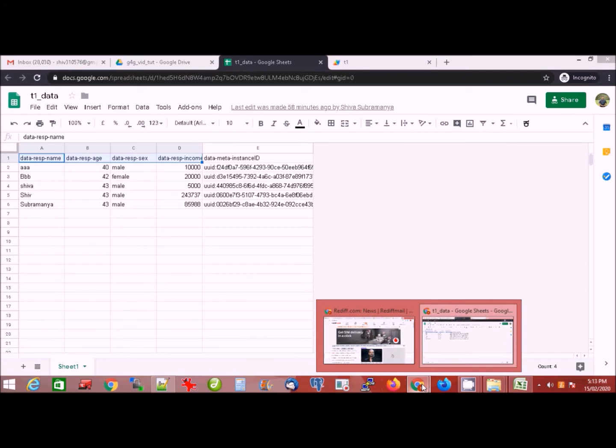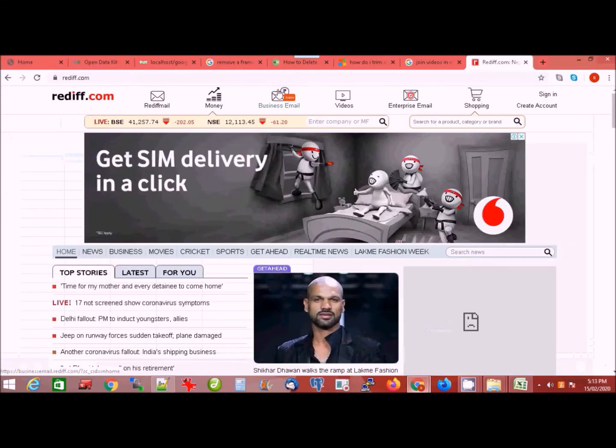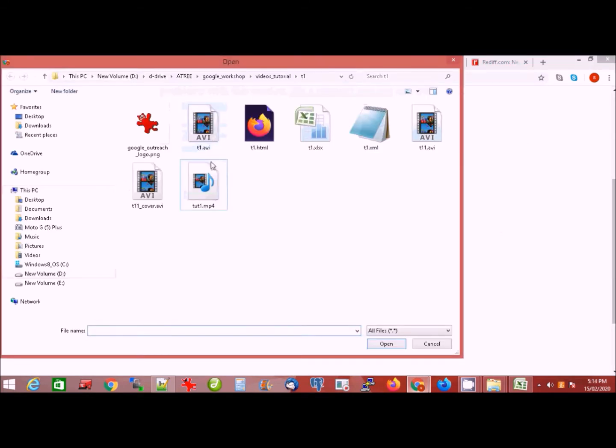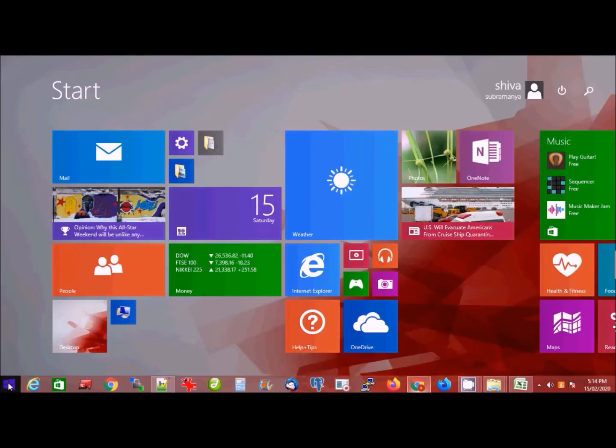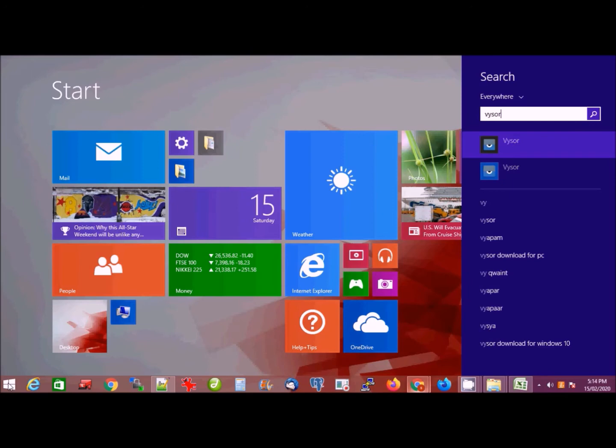Now let's compile the form that I have created using the online compiler. Let's go to the form and say compile this, and then we'll download the XML file and load it into your Google Drive where your data sheet or the Google Sheet is present. Now I'll show you how to configure your ODK Collect app.